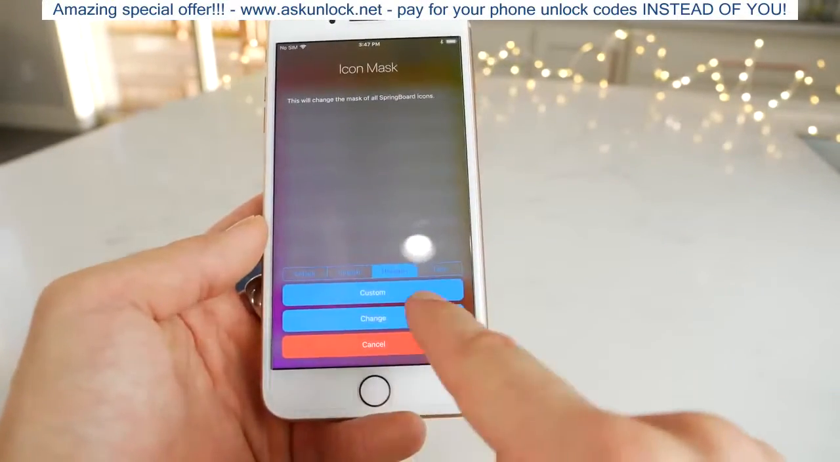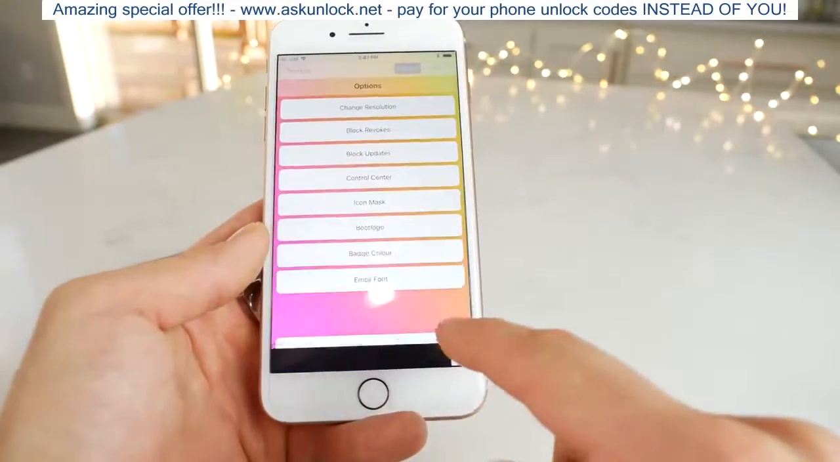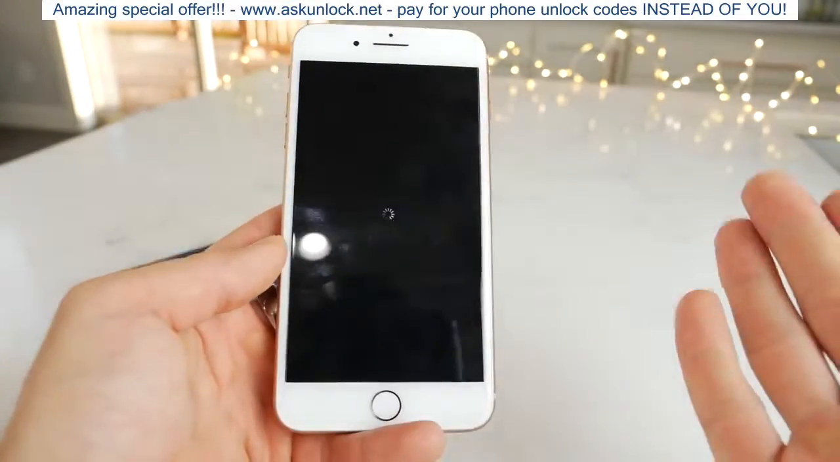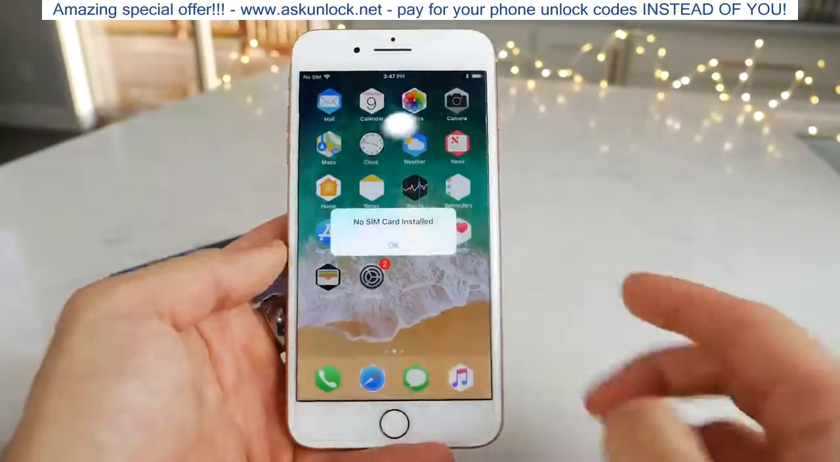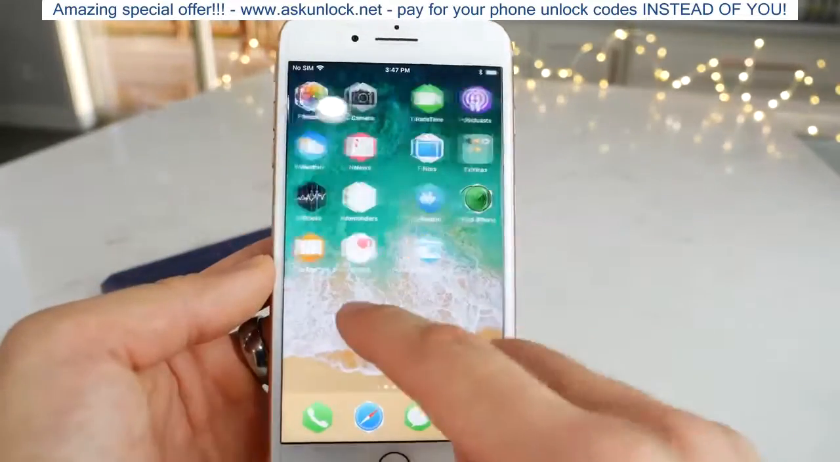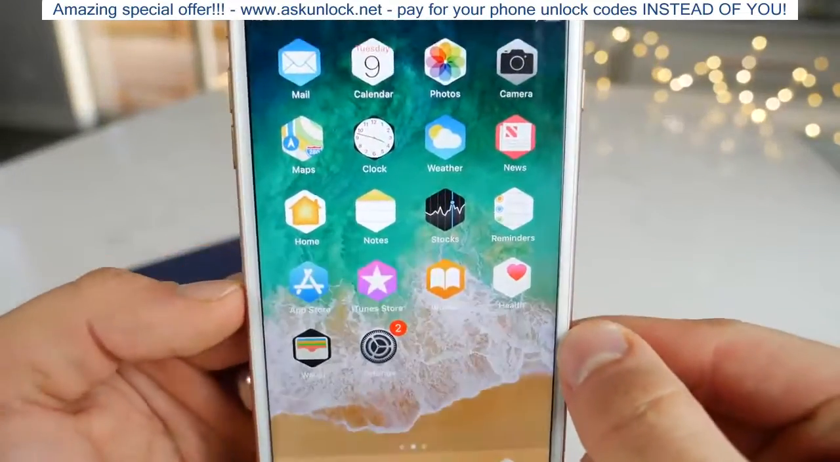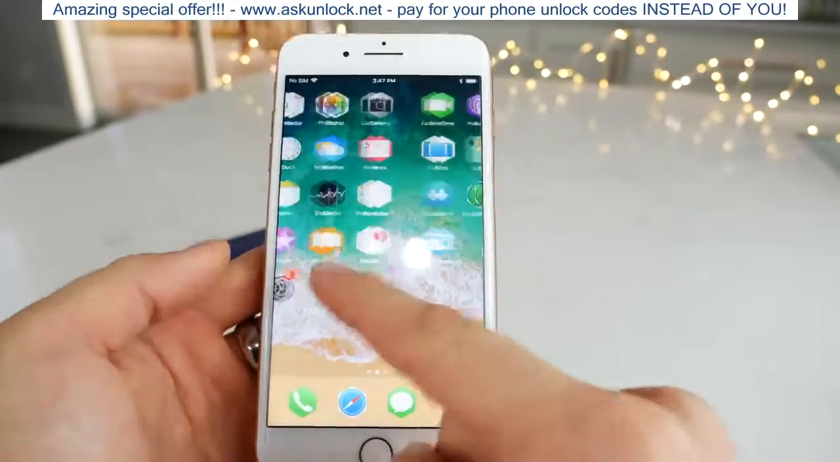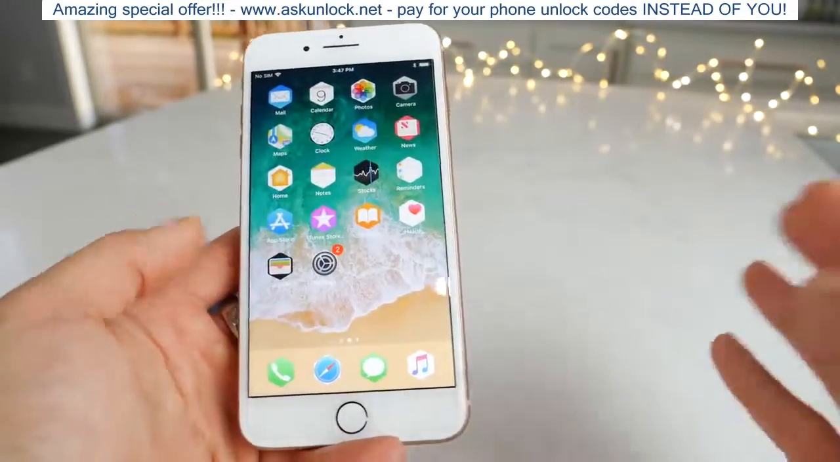There's hexagons as well. I'm going to go ahead and change that, and you have to respring your device in order for it to take effect. But as you can see, now I've got this really interesting hexagon shape going on here, and it looks pretty neat. It works. I mean, I'm loving this. I just wish everyone could use it.